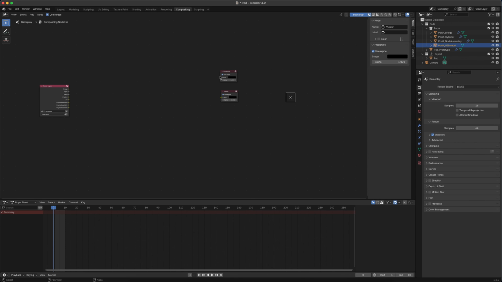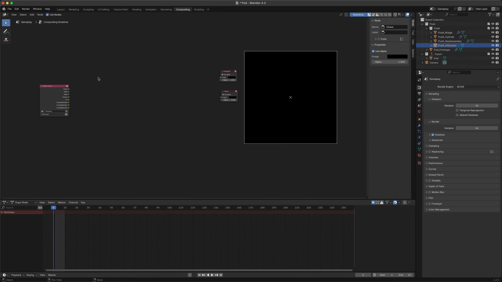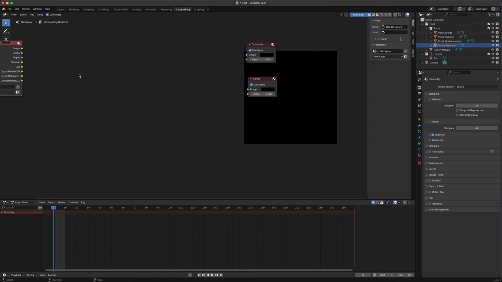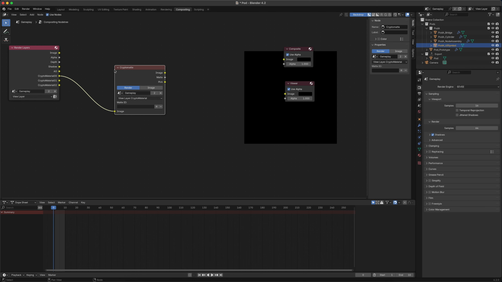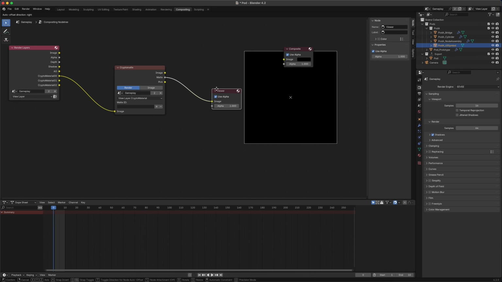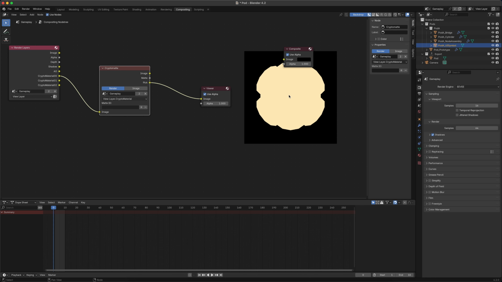So I'm going to go to compositing here and do render. So we just get this black render, but if we go in here and now add CryptoMatte, and we can pick, sorry, we're going to use the picker, and here is the actual matte now. So now we only have our material, so that is what we see.